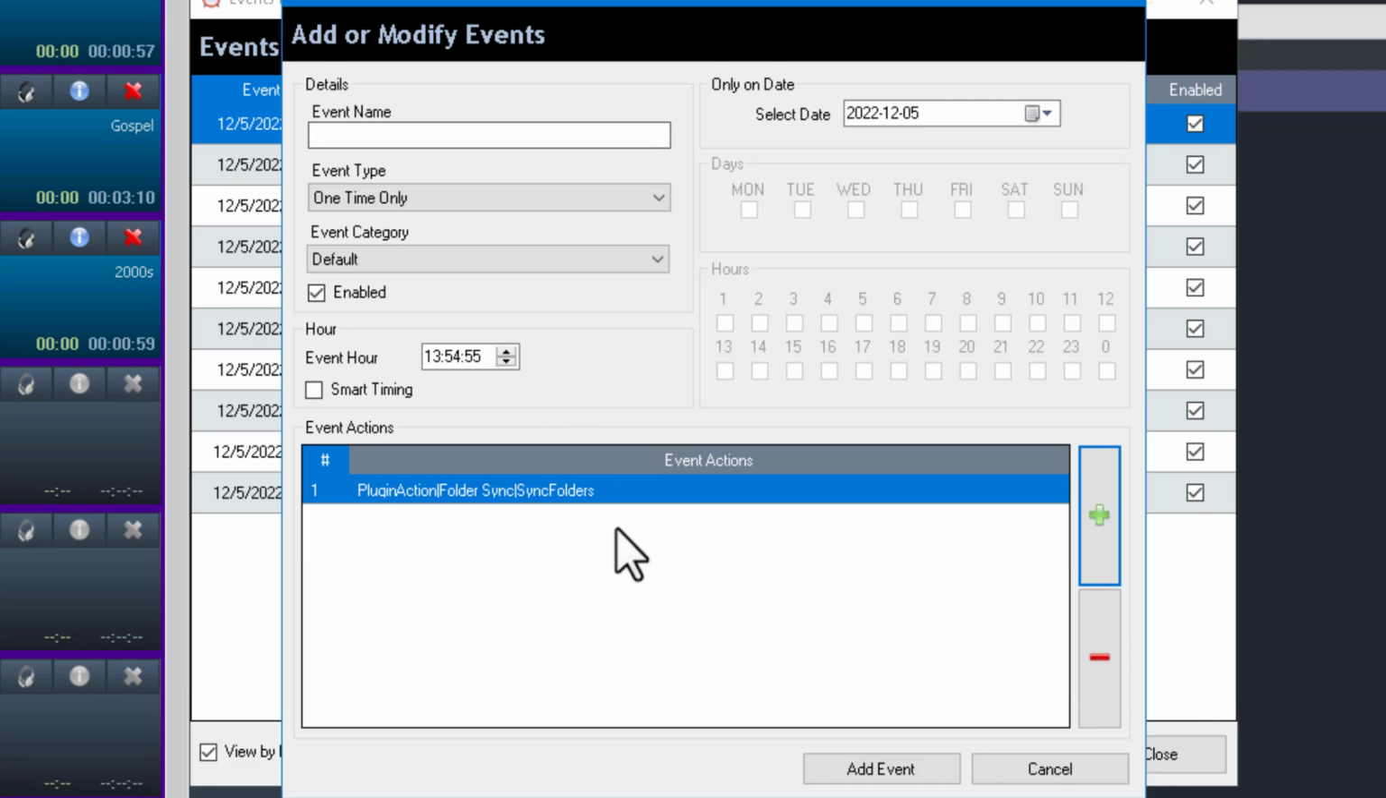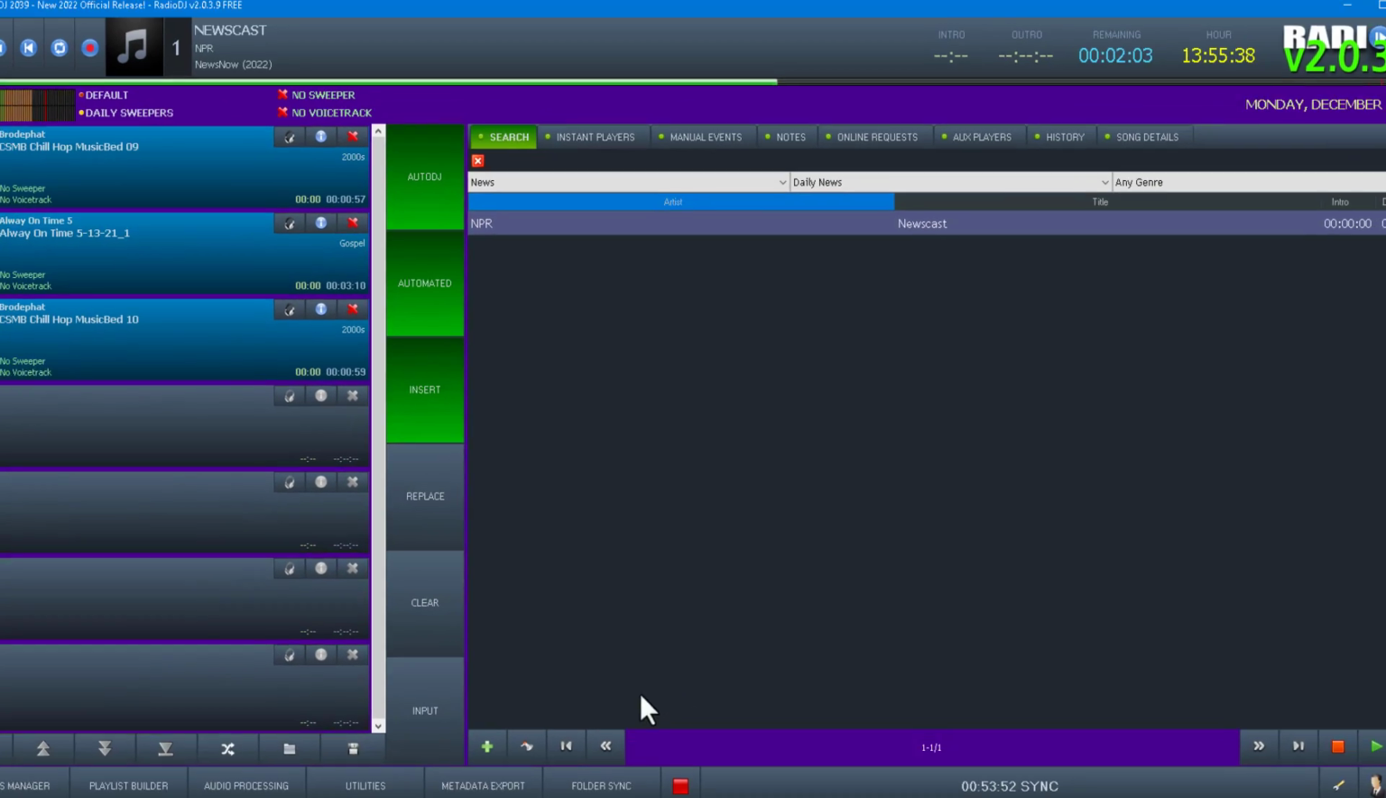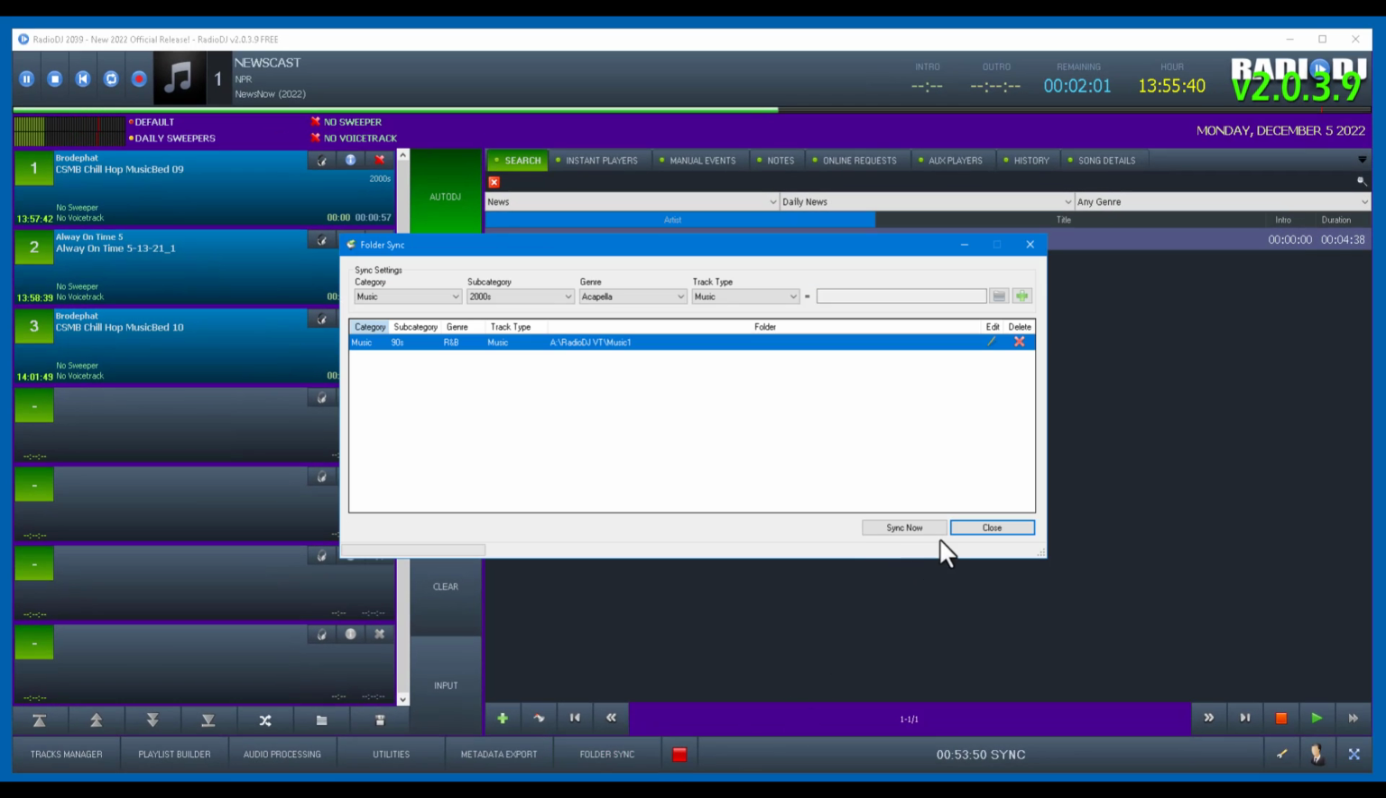And you would add that action and you would set how often you want that to happen. Depending on how often you change your music out, that will go and update everything for you automatically. Again, you can do it manually by clicking on folder sync and hitting sync now.